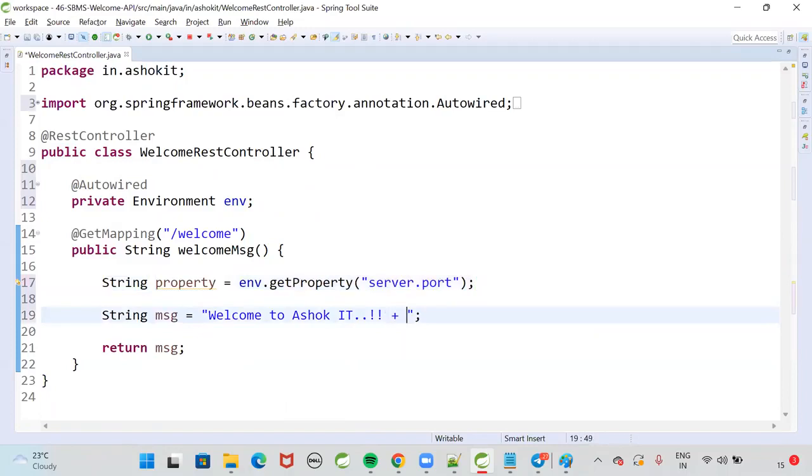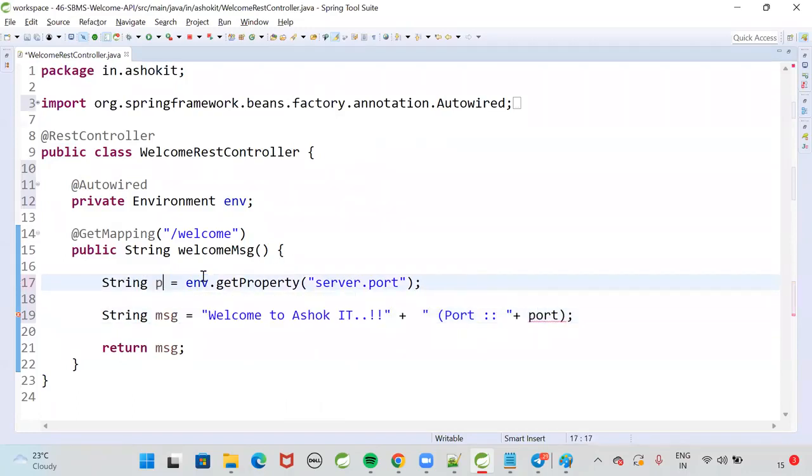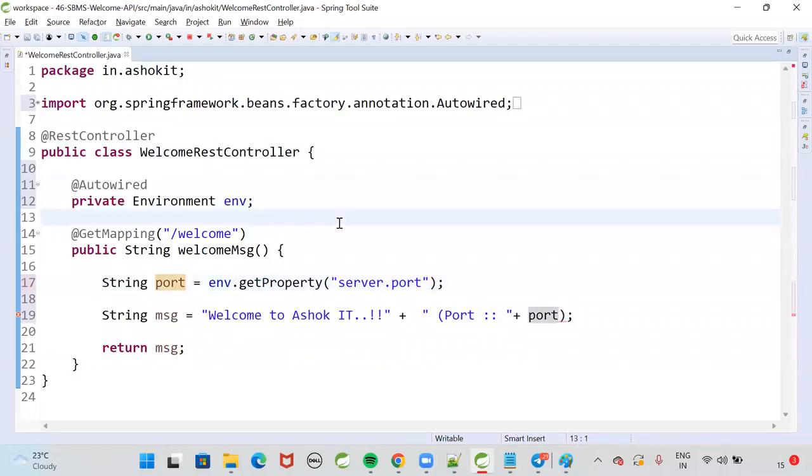Okay. Welcome to Ashok IT message. I will specify the port, so we know from which port number, from which server we got the response. This is just for our understanding purpose, guys. In real time, we don't print the port numbers anywhere. I just want to show you that load balancing is working.